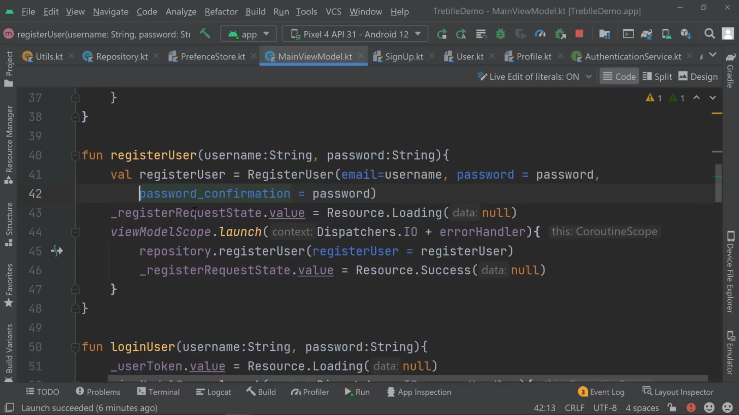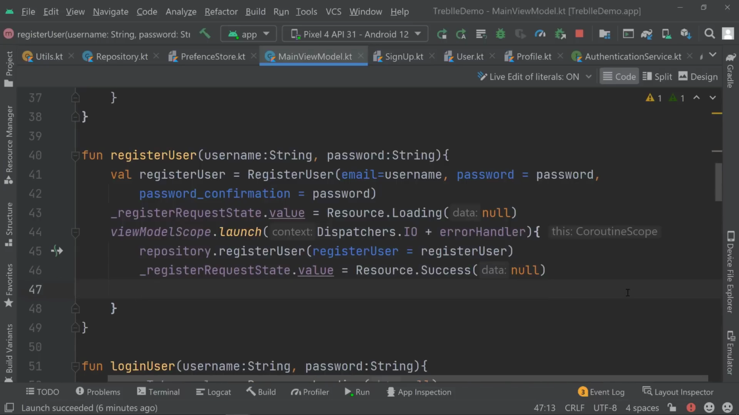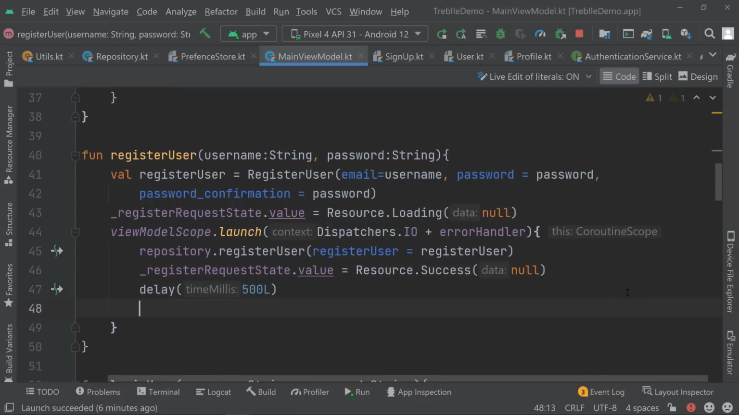So then the register request state value can stay as it is. The viewModelScope launch will now do the same thing, and we are registering the user with the register user as we did before. But now what we need to add here is we need to add a delay. So I'm going to add a delay of 500 milliseconds here as well. And then I'm going to log in the user with the username and the password.